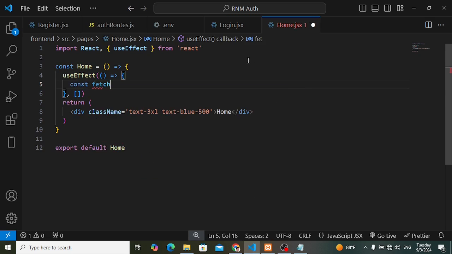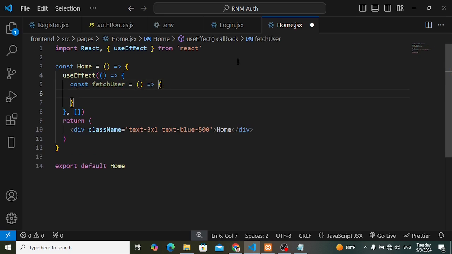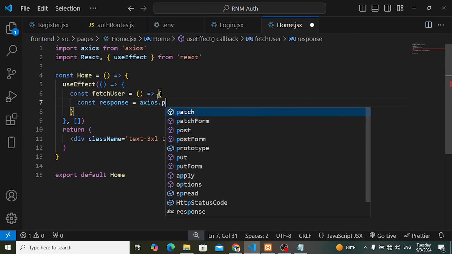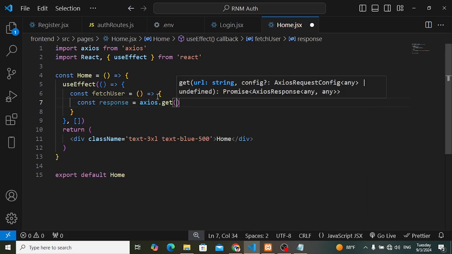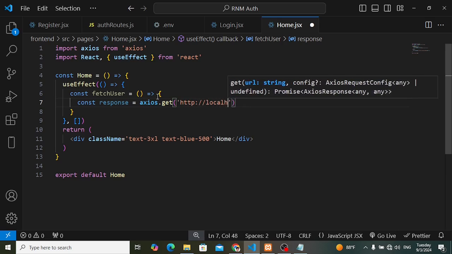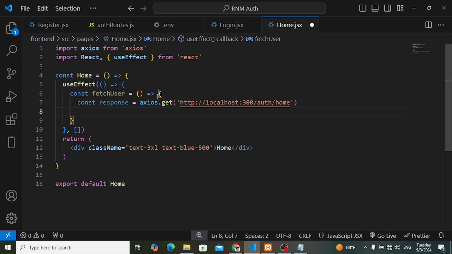So just come here, and here I will write const fetchUser is equal to, this is a function that I will create, and inside this fetchUser I will write const response is equal to axios.get. I will use get with http, /auth/home. So we will pass the token from the front end to the server side.